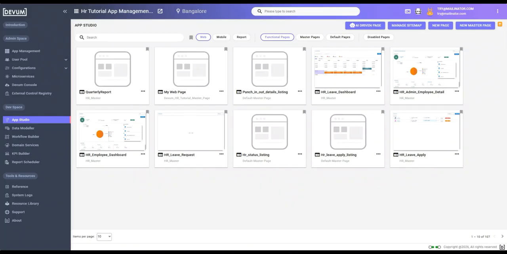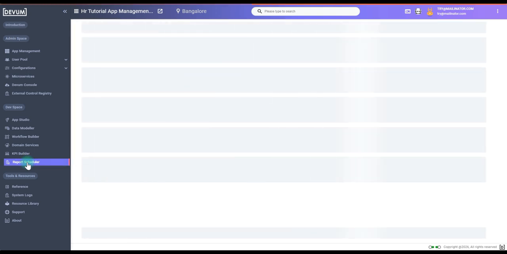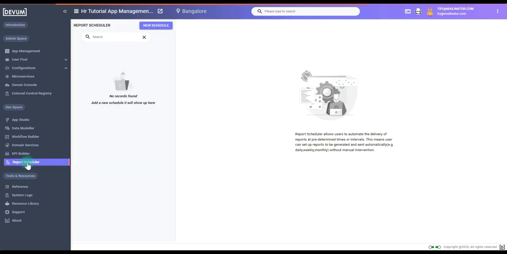Hello, everyone. Today, we will walk through the Report Scheduler feature in Devum platform and how you can automate report delivery with ease. From the Dev space, click on Report Scheduler in the left side panel. This navigates you to the Report Scheduler workspace, where all the new schedules are configured.